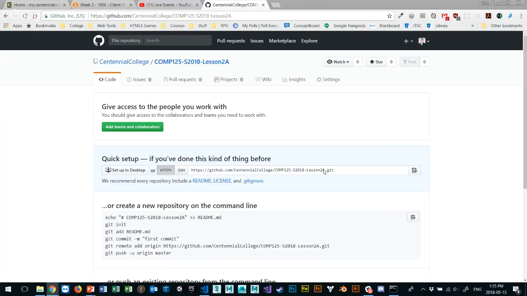Won't be allowed. And actually, there's other ways of doing it too. You can actually make large files available on GitHub, but in our course, we're not going to ever do that, right? Okay, so we've got this new page.